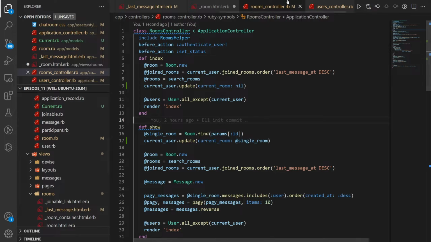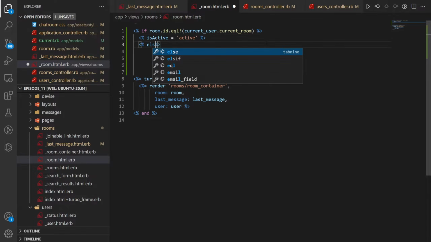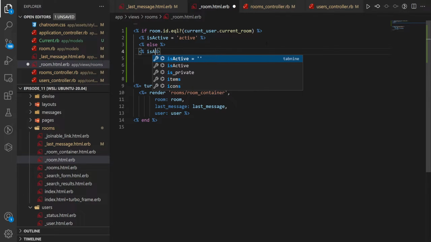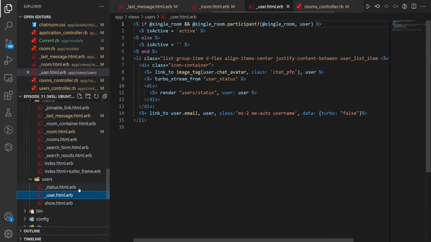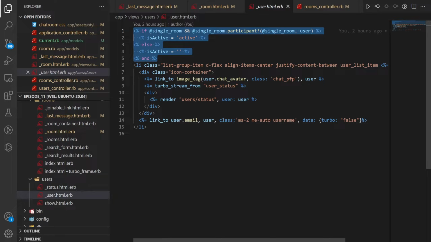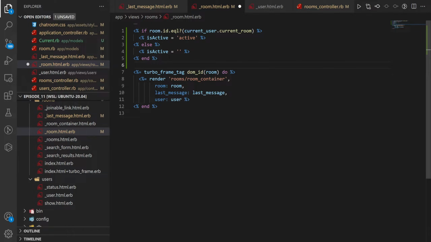We can now come back to whatever we were doing a second ago inside of our room.html.erb. So if we're in this room, we can then set a variable, which we'll call isActive, which we'll just set to a string. Else we'll set isActive equal to the empty string. And then we can say end. And we can tab this over and this over. And I think inside of our user partial, yeah, in here we were already doing something like this. So this should now handle the activity for the room, which is just a nice little bonus.